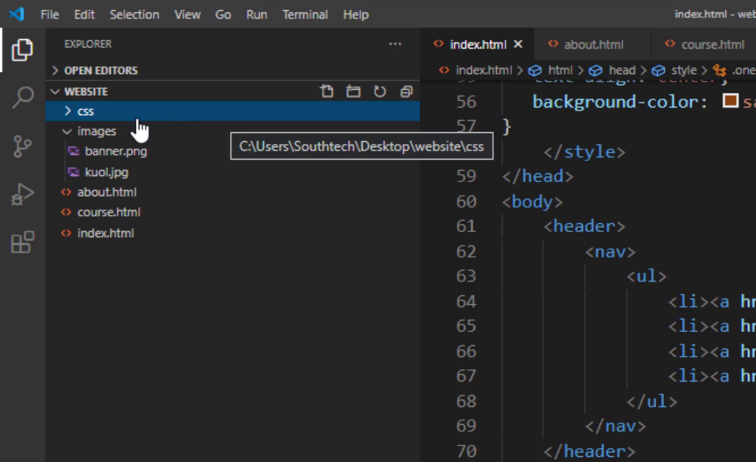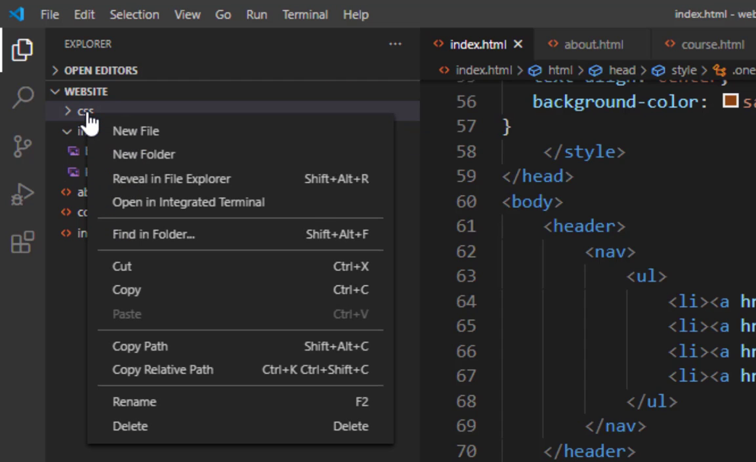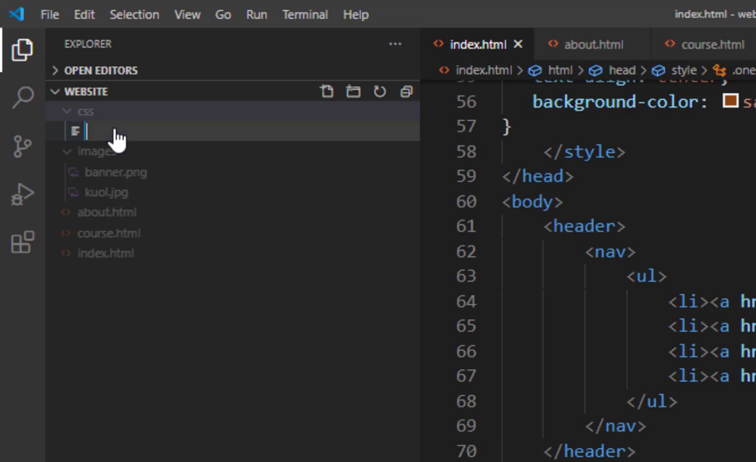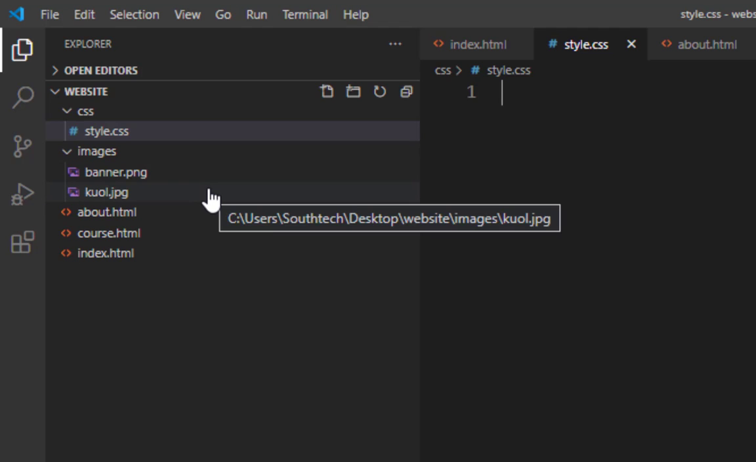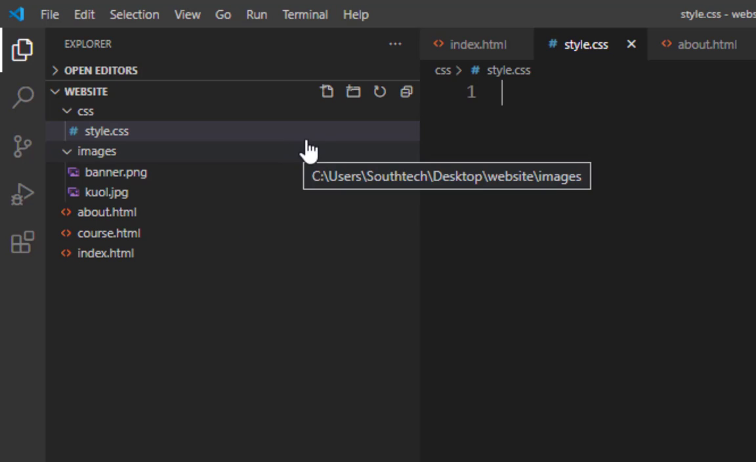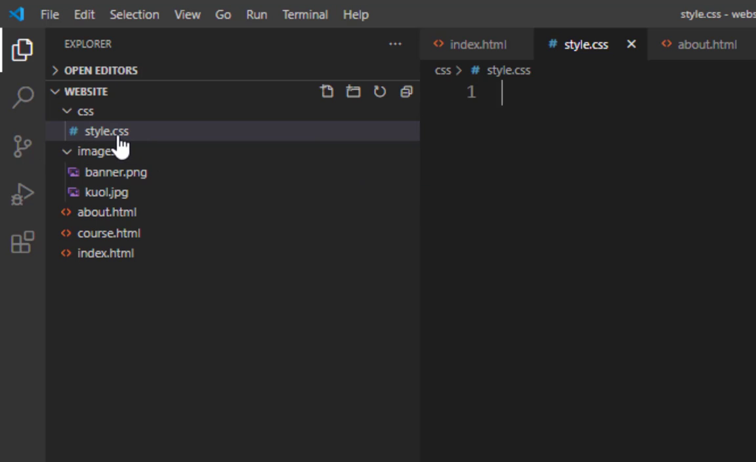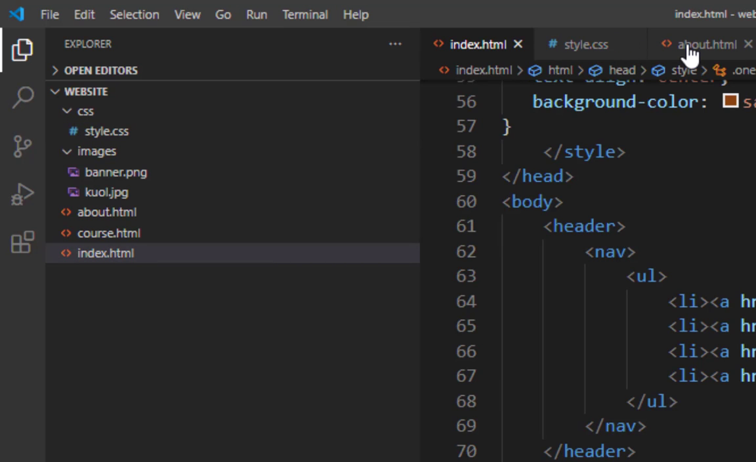So now let us create the CSS file. We shall just right click on the CSS and then we click on new file. So from here we shall type style.css. So now we have created style.css, and this is the external CSS I'm talking about. It is that type of CSS that is created outside the page. So this is where we shall now be writing our CSS, and then we shall just be linking it to these different pages of HTML and about.html, then course.html.